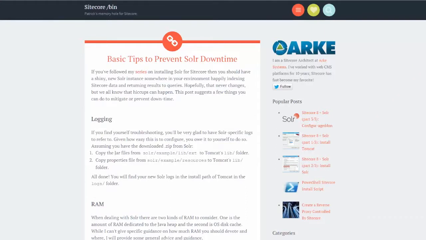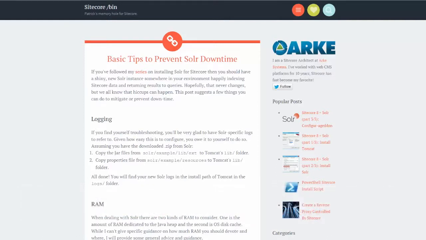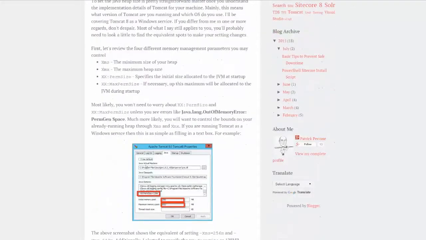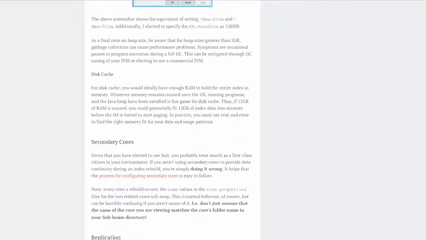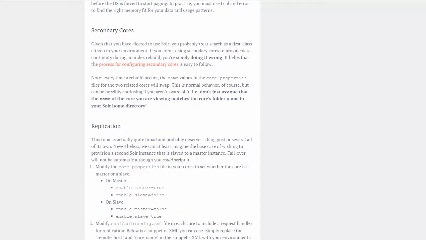So I found this lovely little article by Patrick Perrone. When we talk about Experience Analytics and Solr, now since Sitecore Series 7, basic tips to prevent Solr downtime. There's some really good stuff in here. Just some best practices on logging, your setups, caching the secondary cores. Patrick definitely comes in here and basically says if you're not using them, you're doing it wrong.